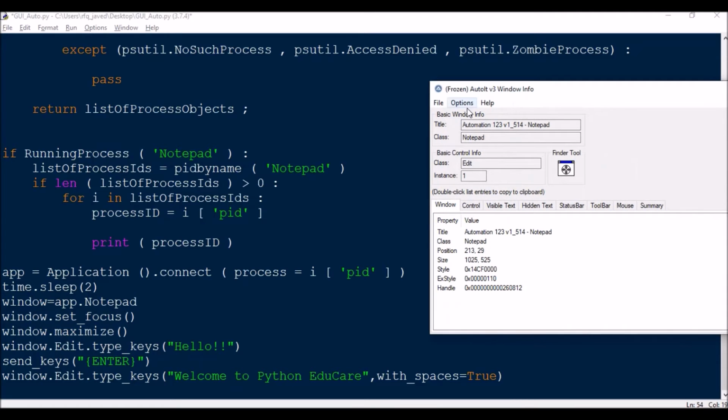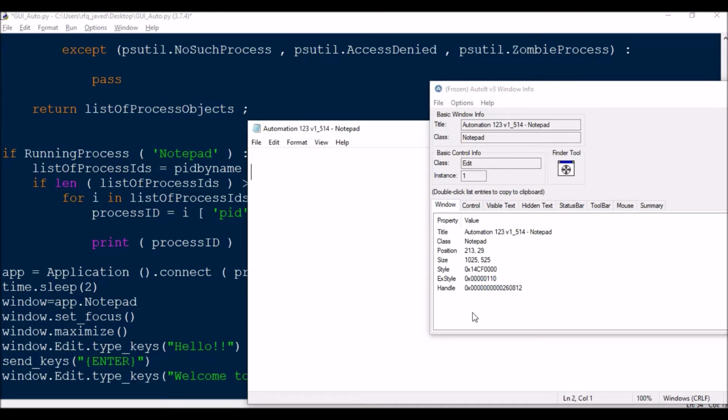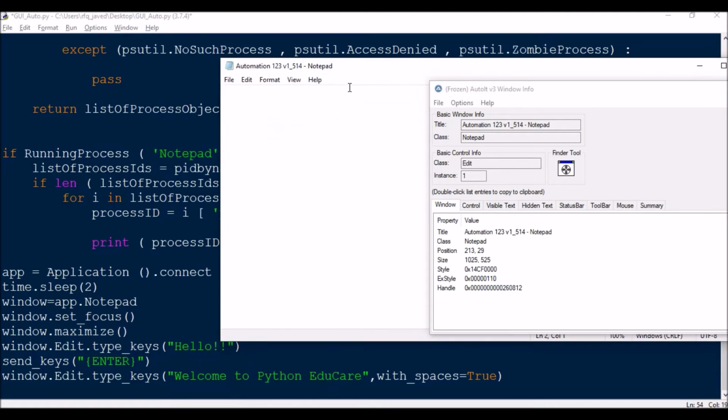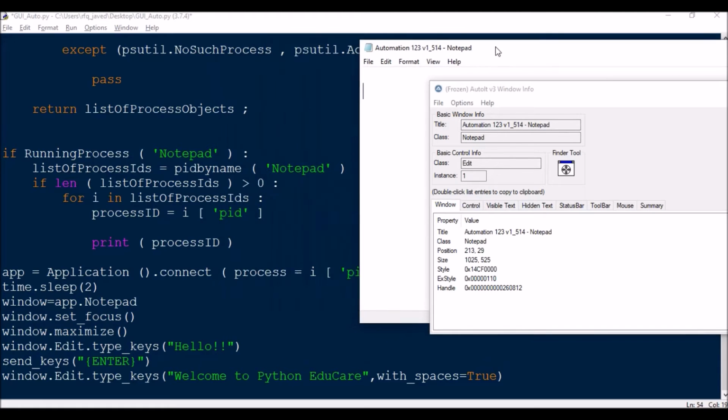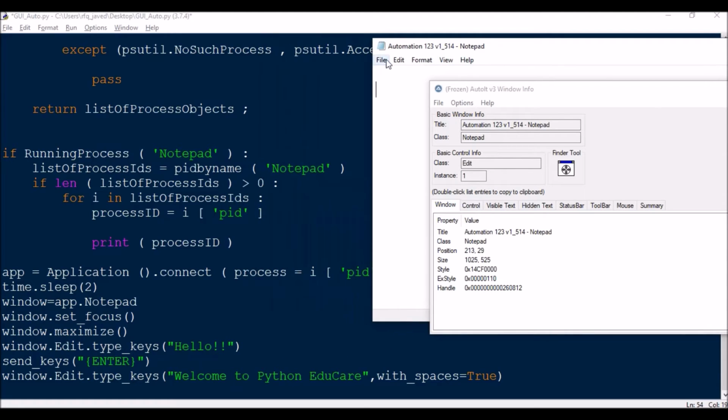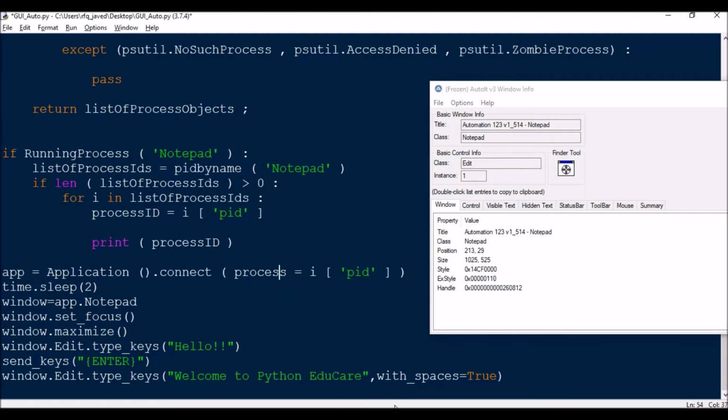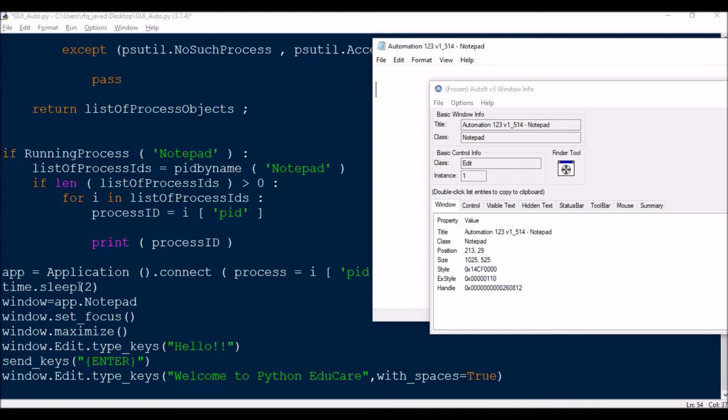this is my AutoIT window, and this is my notepad. So if I click to find the class name, here I am connecting the window with the process ID automation. Here I am connecting to the window using the process ID. After that, I need to execute. I need to find a short form of that.